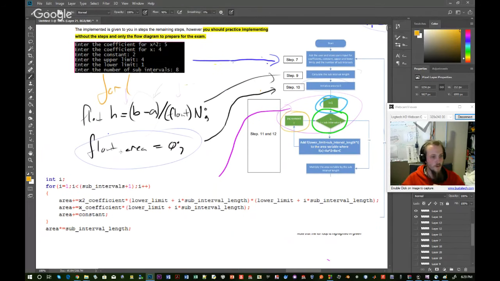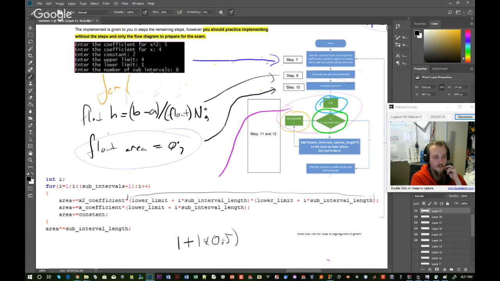Now, all we're doing here is, let's ignore the area part for now, but we've got the x squared coefficient, and we're timesing it by lower limit plus I times subinterval length, times lower limit plus I times subinterval length. So this is just x squared. If we remember back to our example, our lower limit was 1. We added that with 1 times 0.5 the first time, and then the second time we did 1 plus 2 times 0.5. This is the same thing here.